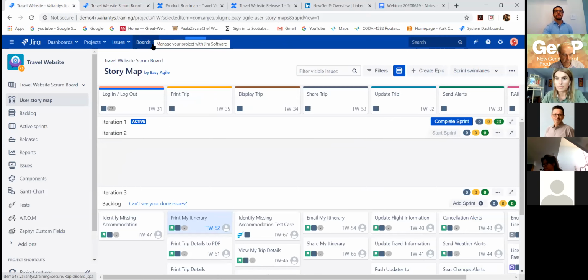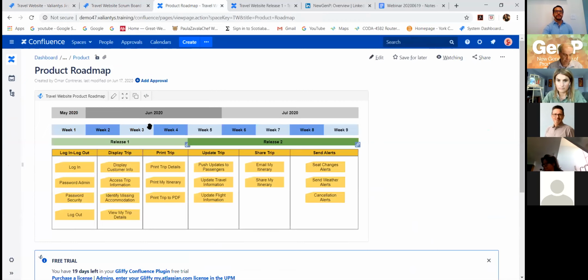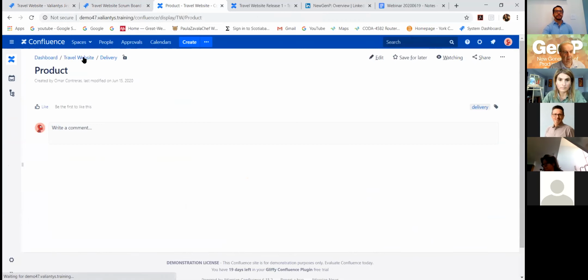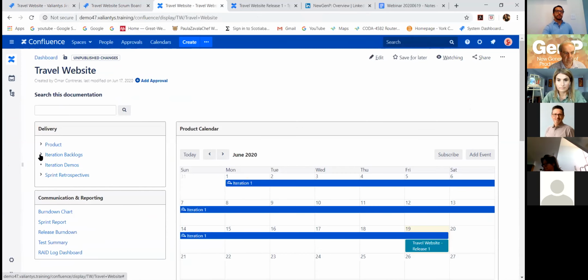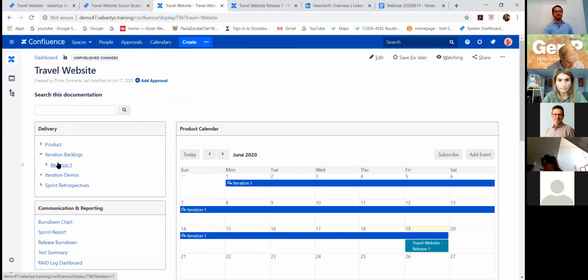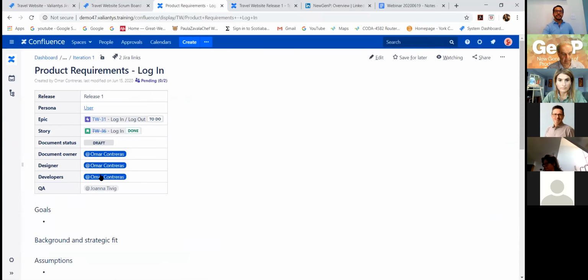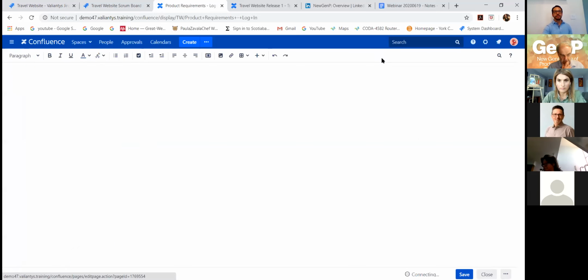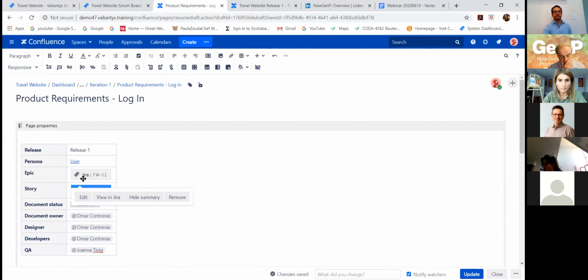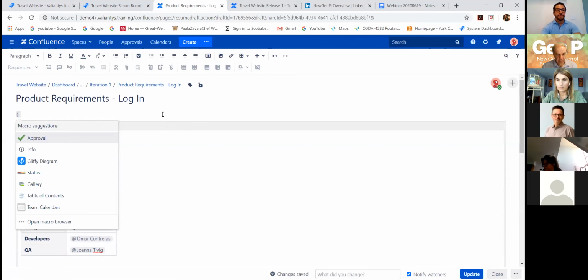Yeah. So let me just move this thing up. I'm going to go back to my travel website. So yes, let me show you this page again. So for example, this is a product requirements login. The way to pull information from Jira is to use the Jira Macro, right? So you can type in any page in Confluence, Jira.